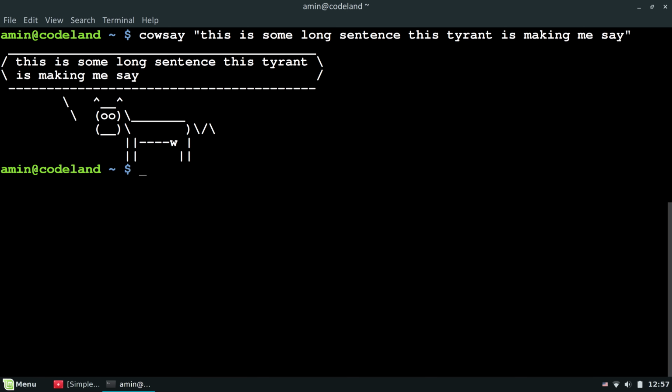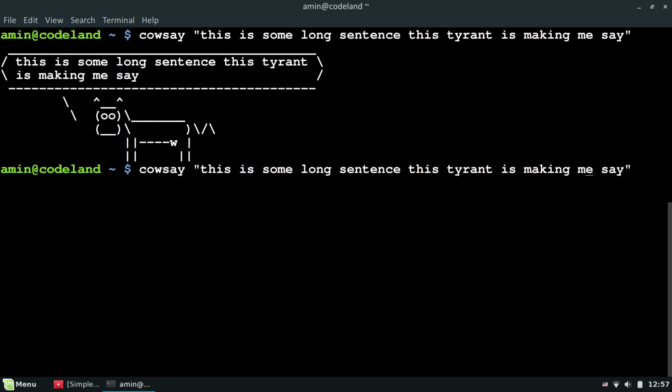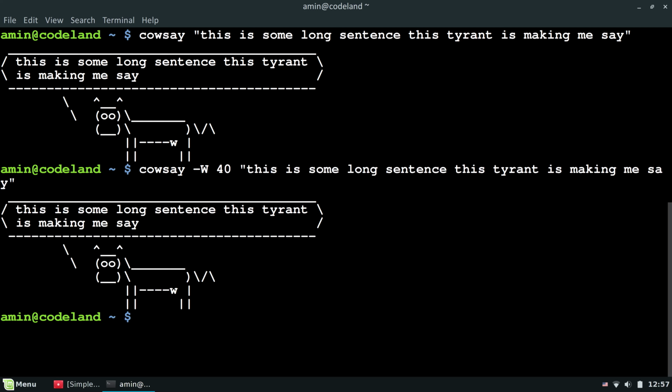We can see that it's being printed on 2 lines. So it seems like there's a default line width. And yes, there is. The default length is 40 characters. And if you want to check and see if it's correct, we can just give the width of the line as 40 characters. And we can see that the messages are being printed exactly the same. The number of lines and the words on each line is exactly the same.